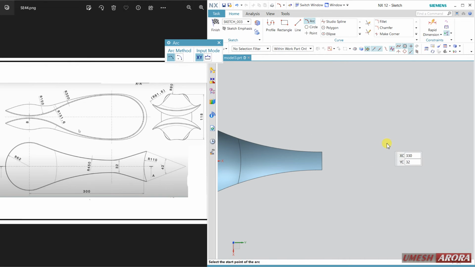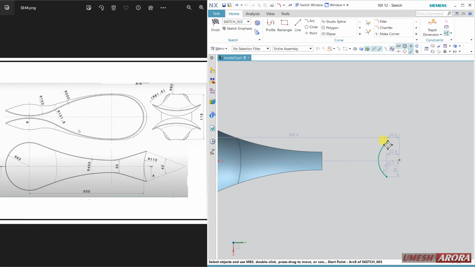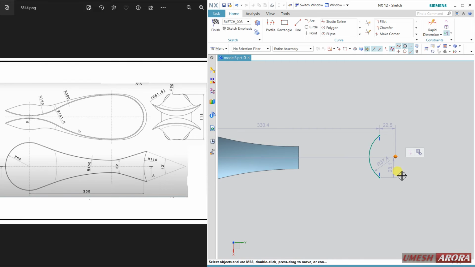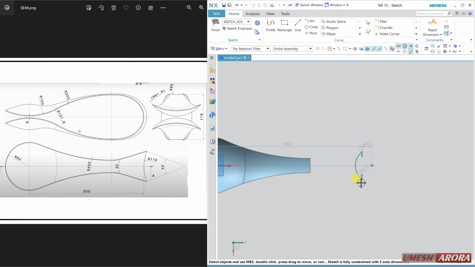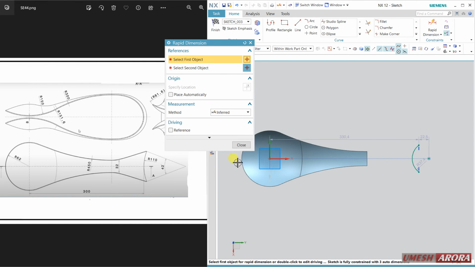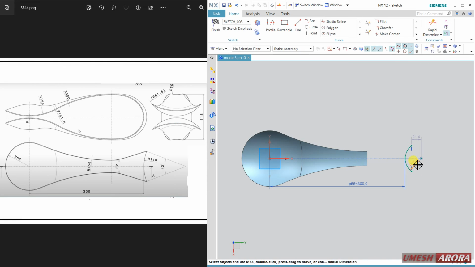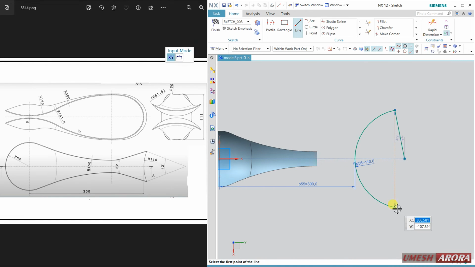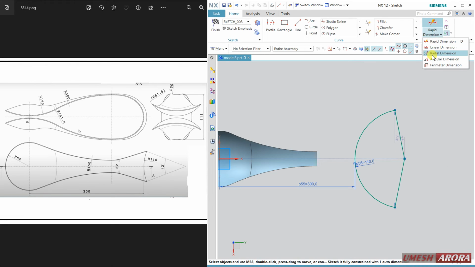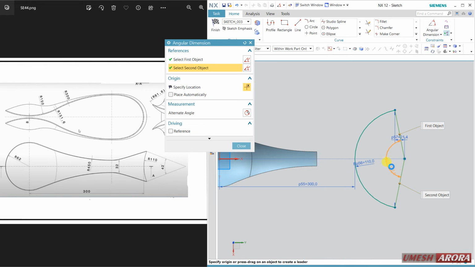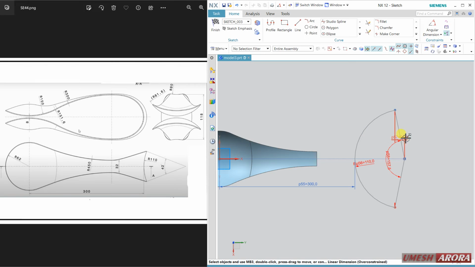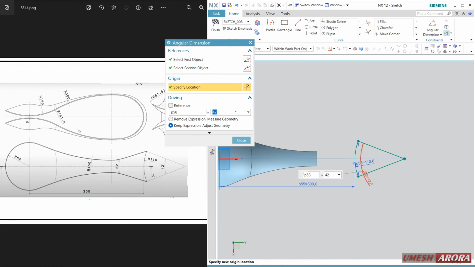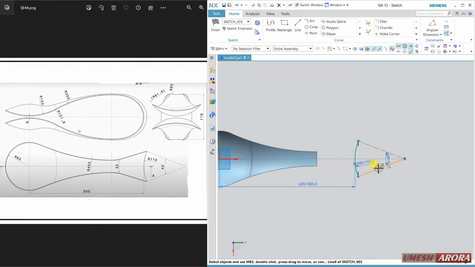and here draw a curve. Match this with the horizontal axis, and the gap is given as 300 from the vertical. This is 300 and the radius is given as 110. Use the line, match this line with the origin, the center, and apply the angle between these two lines. Oops, delete this because I don't want it. The angle is given as 42. Close. Now remove this, remove this, so this is my required curve. Finish.